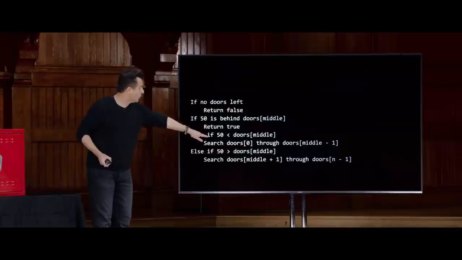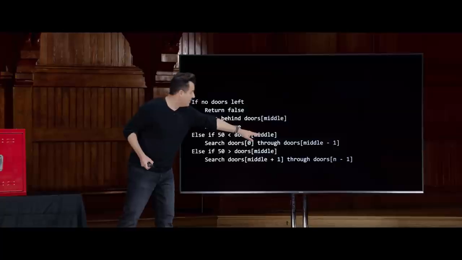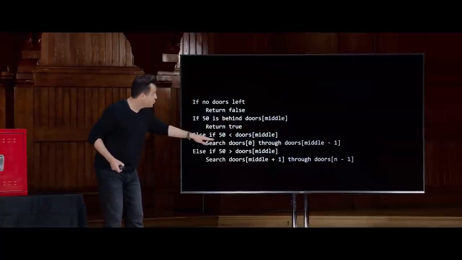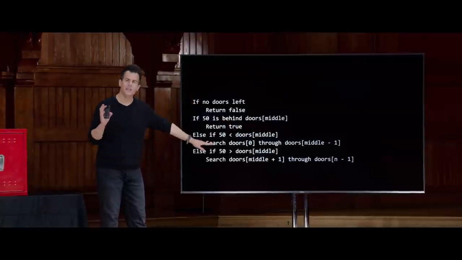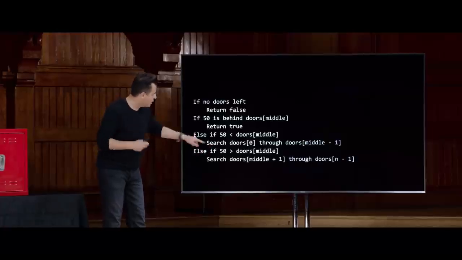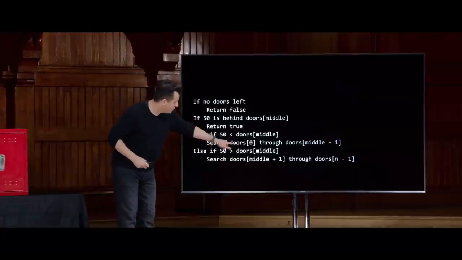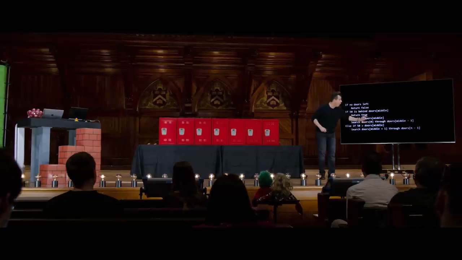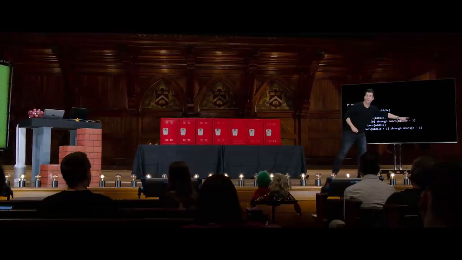Else, as we enacted a moment ago, if 50 is less than the middle door, then go ahead and search what? Well, instead of saying search to the left and search to the right, let's make this again more precise today. Search the array of doors from location 0 all the way through location middle -1.